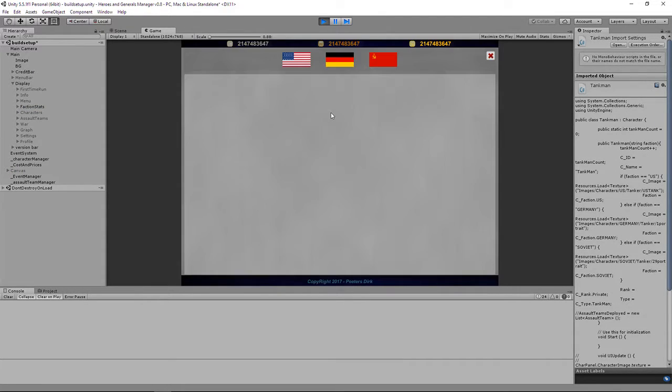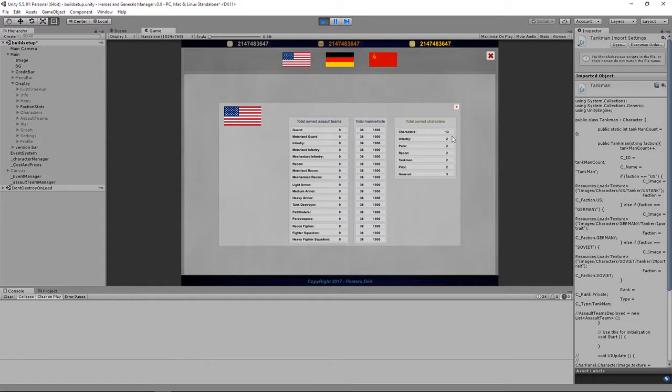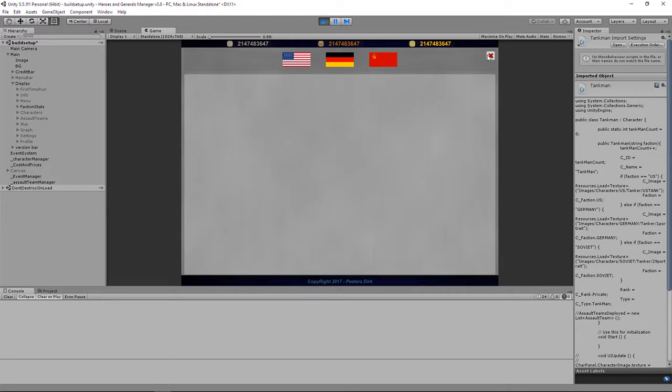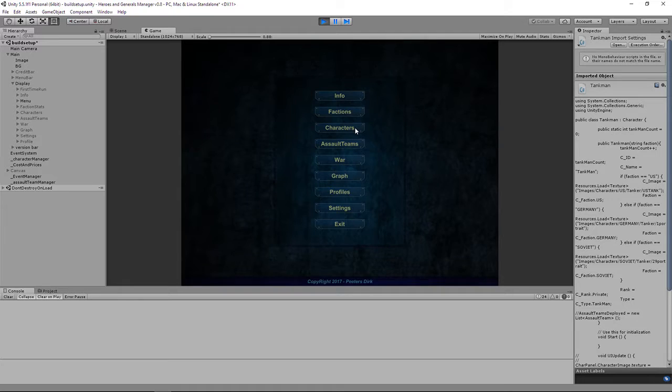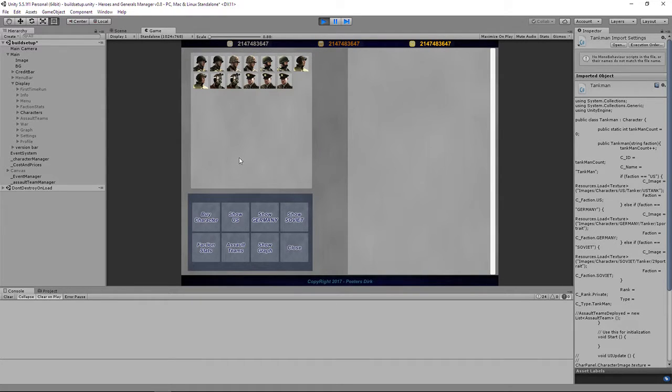Voila. We're going to go to the factions. We got 13 guys. Oh yeah, I got 3 generals. Okay. 13 guys. We got no assault teams. This is not working, so then our character panel. Well, more 3 generals. Because there's no naming, I can rename this.